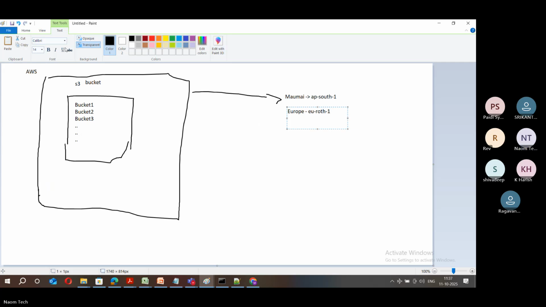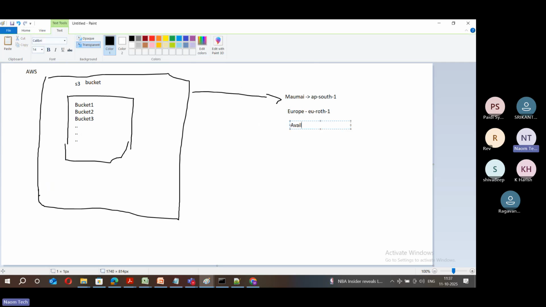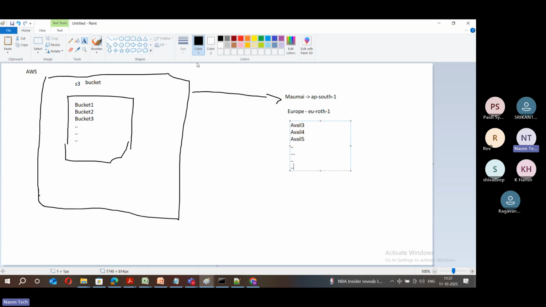Now, the simple thing is you might have so many availability zones. I'll just put it as avail 3, avail 4, avail 5, assuming it has them. Likewise, so many are there. Now the question is simple: by default, this is connected to an availability zone, which one?